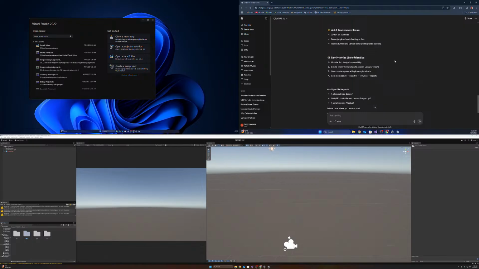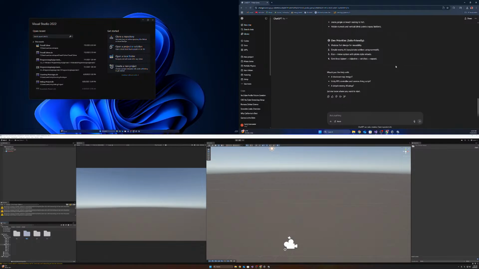Yeah, so this works. I'm getting some ideas from this. Use nav mesh. Okay. So, pretend for a second I don't know what I'm doing. Which I don't.